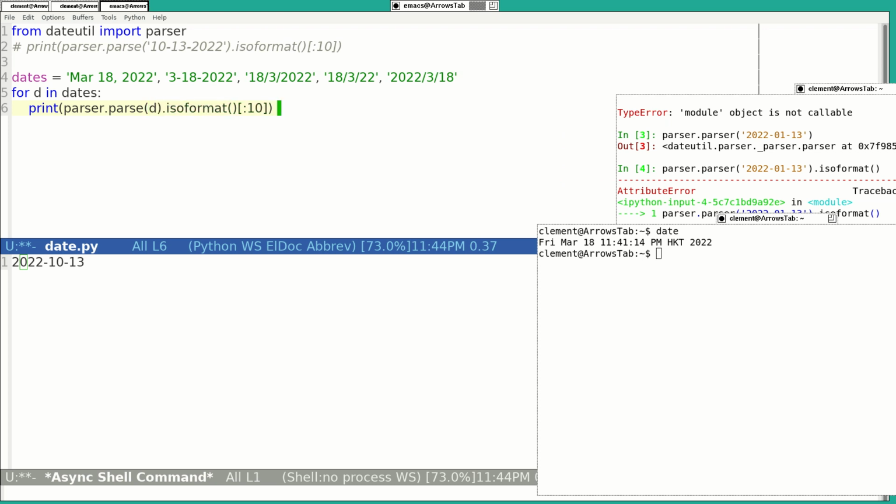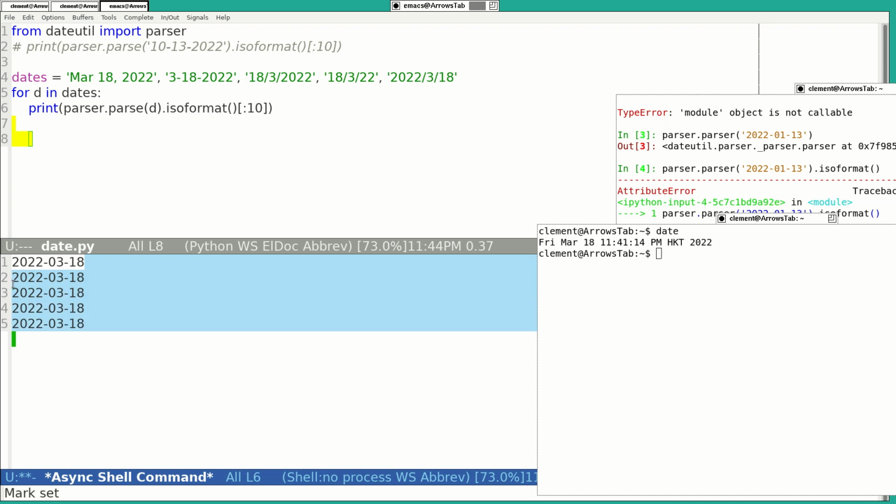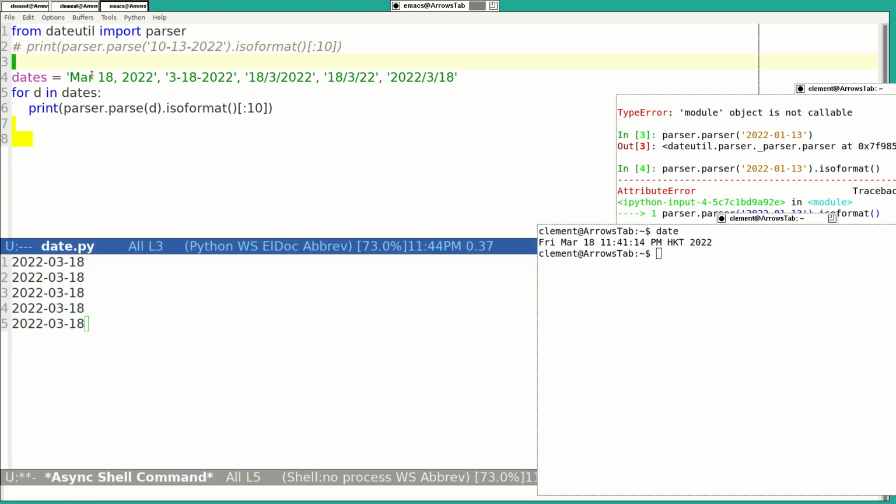Then let's see what happens, and we find out we got all of them in a standardized format, no matter what. Whether it is in English format, American format, or British format, whatever, we get the standardized ISO format.